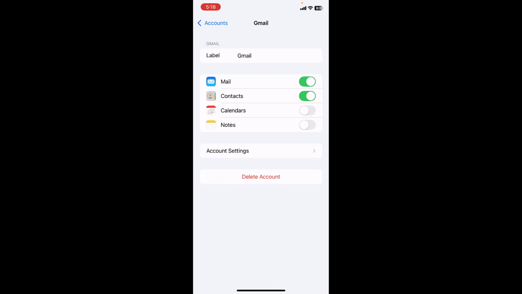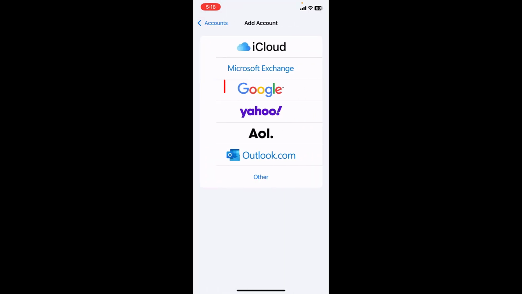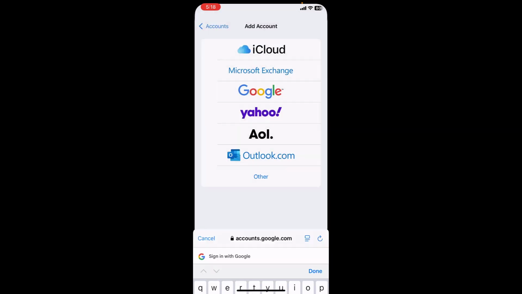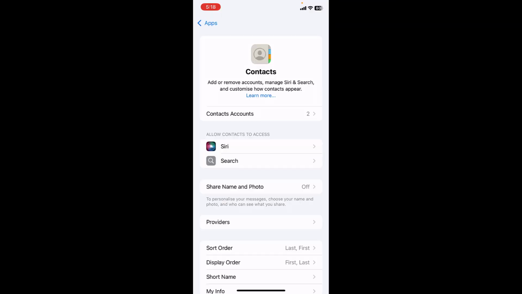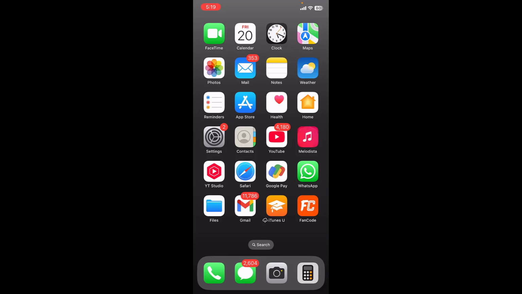If you didn't add your Gmail account on the iPhone, then tap on Add Account, tap on Google, type the Gmail ID and password from where you want to get your contacts, okay? Type and sign in. After this, turn on Contacts and then save it. If it asks to save or keep the contacts on iPhone, then you can tap on Keep on iPhone. And after this, wait for a few seconds and now check your contacts. It should restore all Gmail contacts, okay?